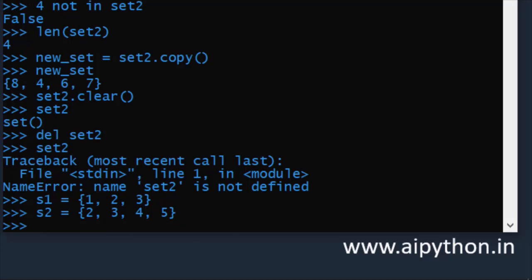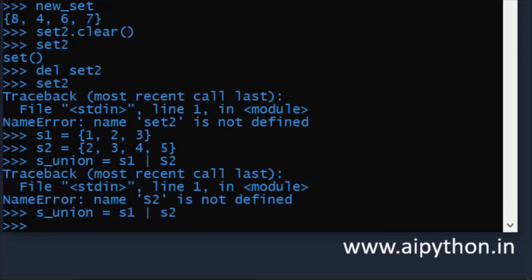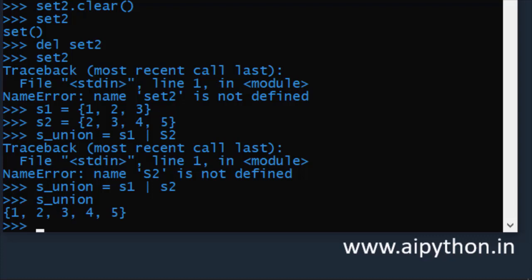Now we want to check the union of the sets. We can assign it to, let's say, a variable equal to s1, then the pipe symbol, then s2. This will create, oh sorry, I have given uppercase S. So if you check, you'll get the union of the elements. You will see 1, 2, 3, 4, and 5, exactly as expected.